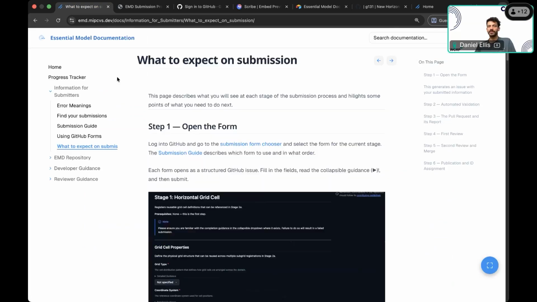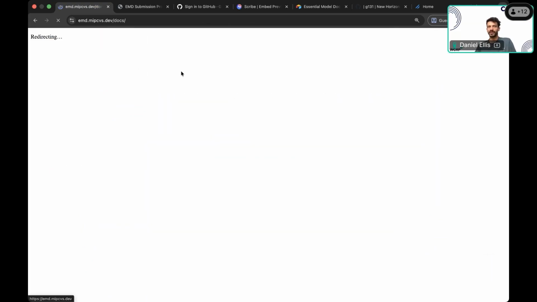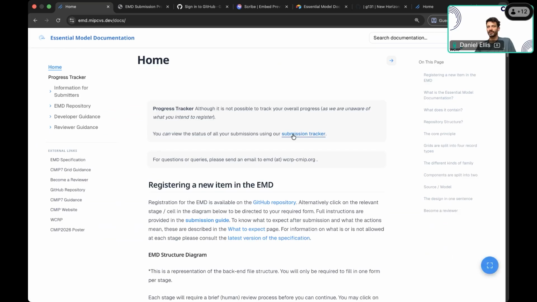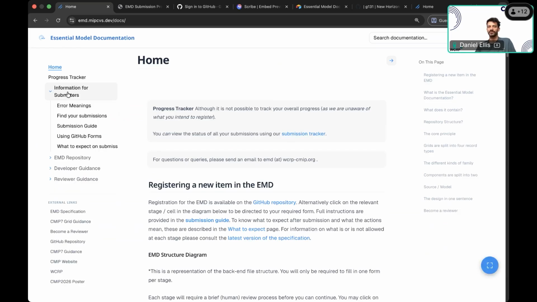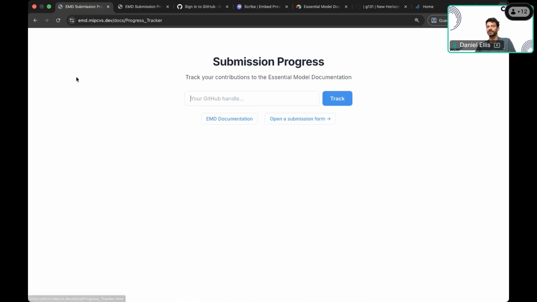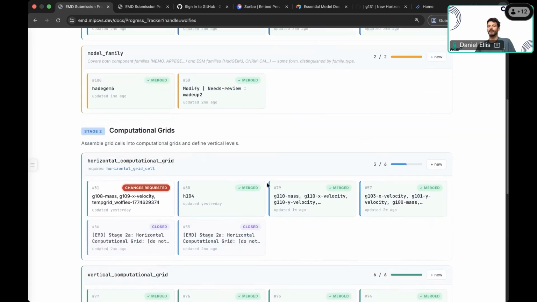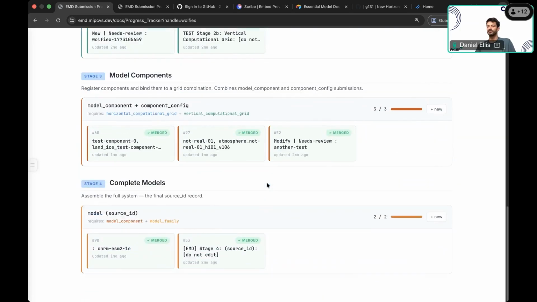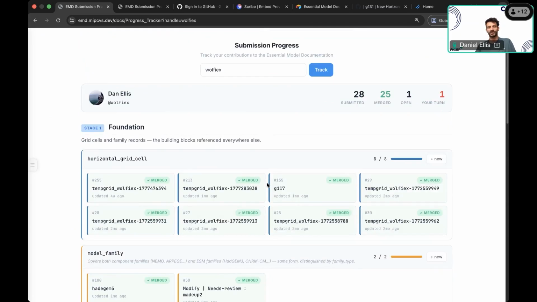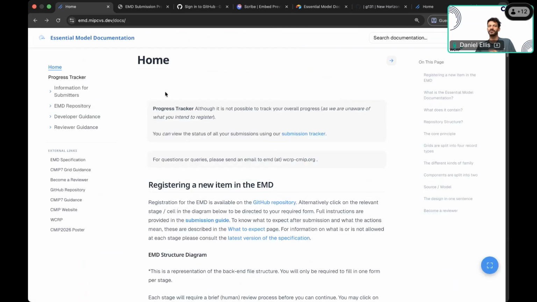So the easiest way, as with everything, if you go to the homepage of the Essential Model documentation, it's now on the little update and it's underneath submission tracker, or you can go for information for or you can just go to progress tracker on the left hand side menu, enter your GitHub handle, and you just see your own submissions there, and you see everything that you've made. In my case, most of these are testing submissions, but for someone else that would be what they've actually entered. So progress tracker on the left hand side menu.